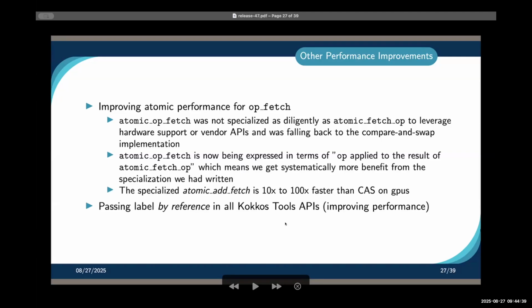Another optimization: all the labels that are passed to the Kokkos tools are now handled by reference instead of by value, so we don't copy strings everywhere.